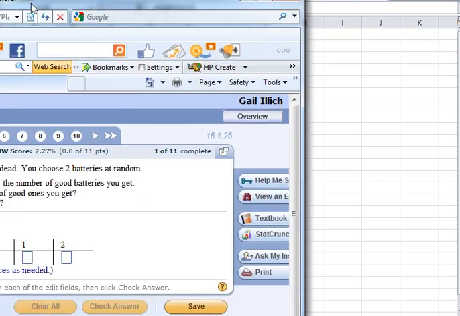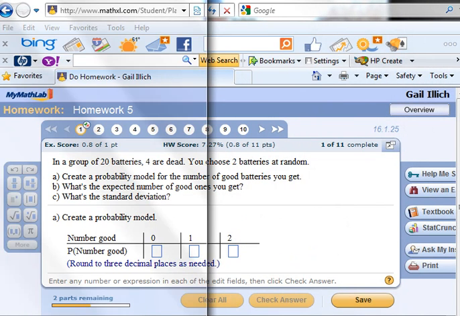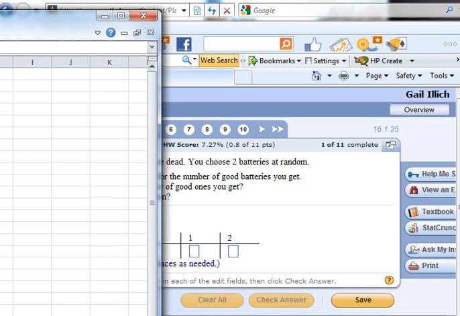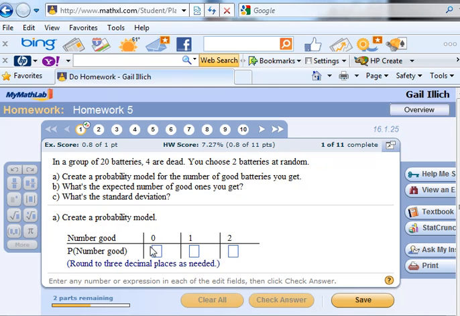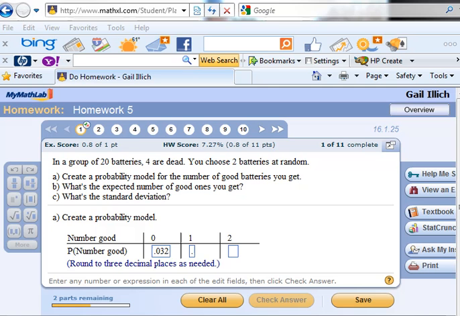So if we come in here to work this problem, we can type in all of our answers real quickly. Oh, sorry. Let's see if I have time to do this. It was 0.032, 0.337, and 0.632. Well, I'm not going to have time to fill this in, but this will be the way to get the correct answers. So I hope that helps.